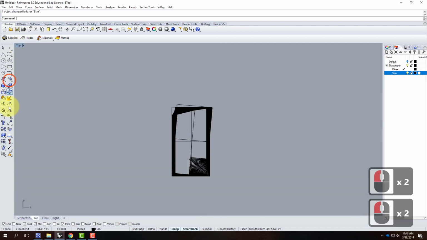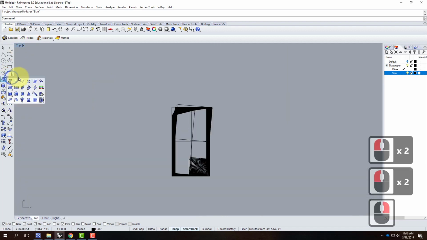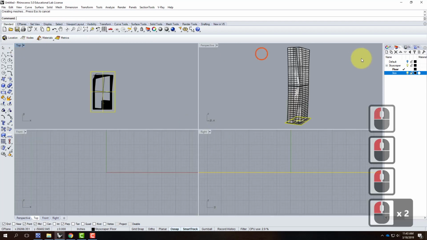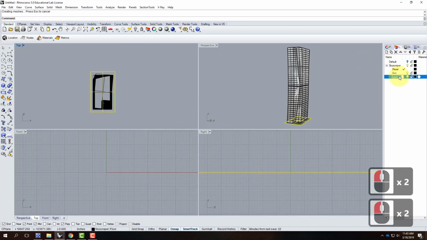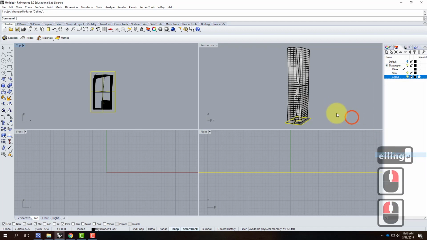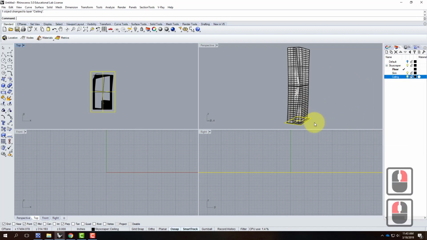I'm going to go ahead and go back to the top. I'm going to create another surface. It's going to be a rectangular plane. I'm going to make sure that that's larger than my whole building. There it is. And I'm going to put that on its own layer. So I'll create another sublayer, and this one we'll call ceiling. There we go, ceiling. And let me right-click and say change object layer. Now it's on the ceiling layer.